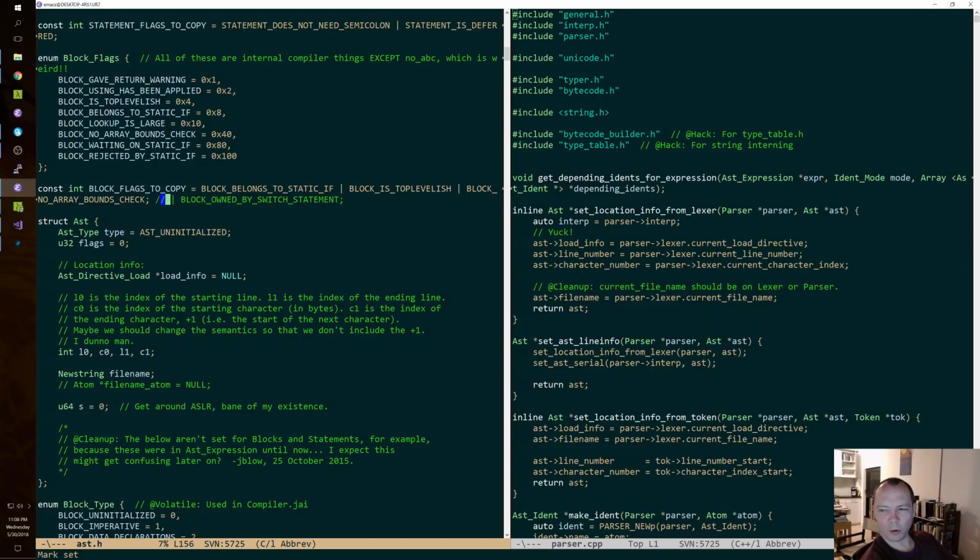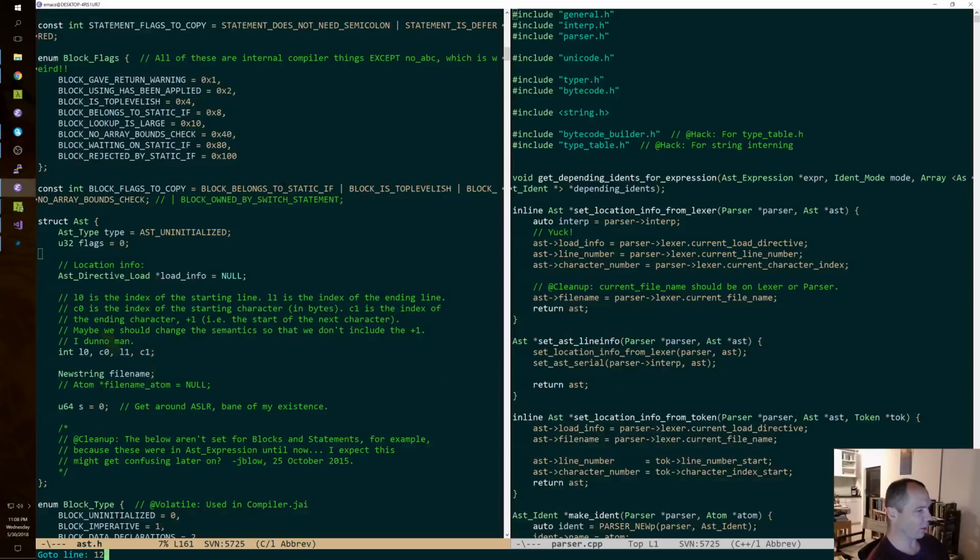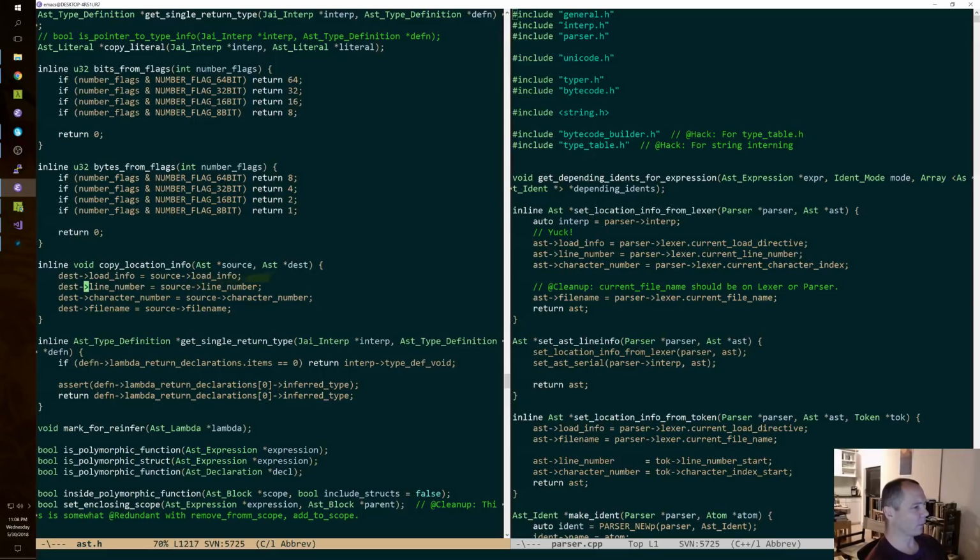L1 minus L0 is the length, or C1 minus C0 is the length, if L0 and L1 are equal, right? If they're not equal, then who knows? Okay. Yes. Well, now every place that sets line number and character number is going to give us a compile error. Oh, not everywhere, because right here we have this problem.